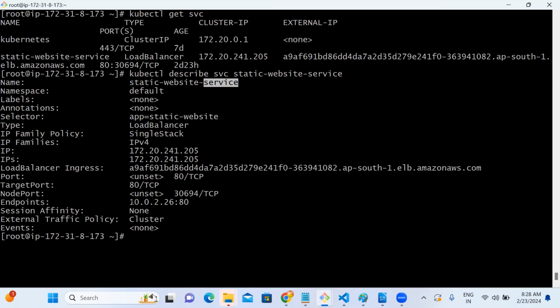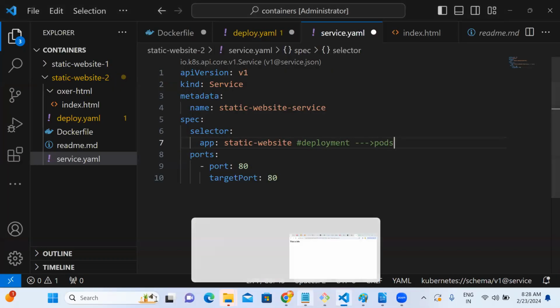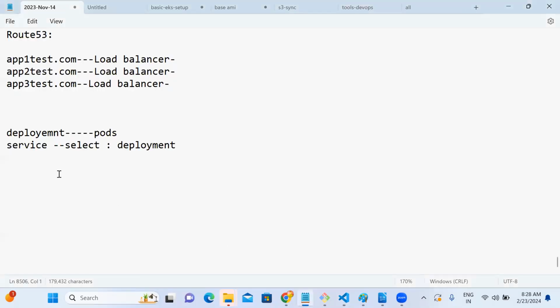Under the target group previously, which components were there in the VM world? EC2. In the same way, under service, who got registered here? Pods. Exactly. Now write it here: pods will get registered to service.